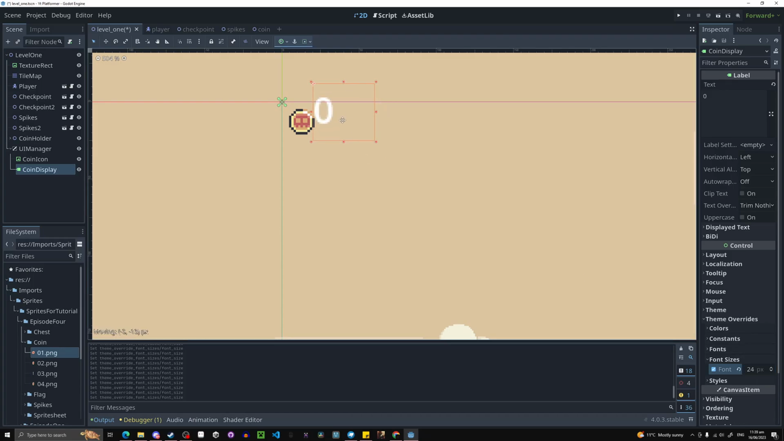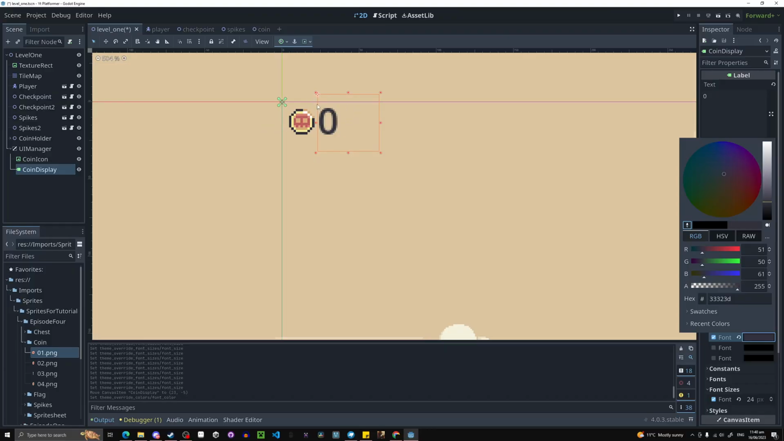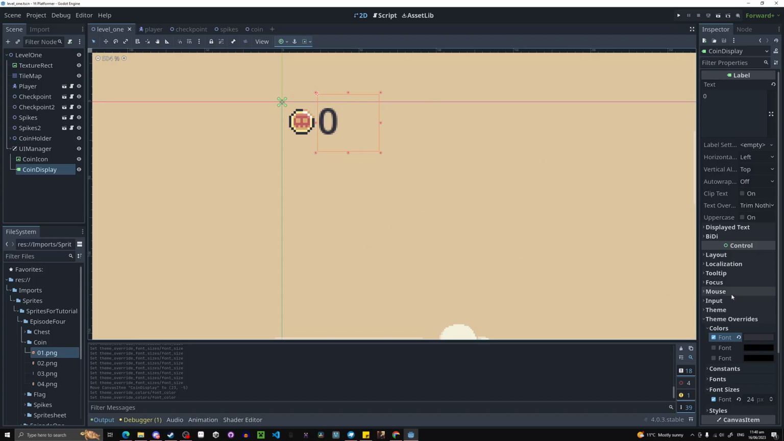I think 24 would be nice. I think having it easier to see the coins is a good thing to do. And then colors, I'm going to hit the color right there. Click on this. I'm going to click the sample tool, and I'm going to click on the border of the coin. So that little outline, I clicked on that. So now I've got this nice brown color for the coin to stay in theme.